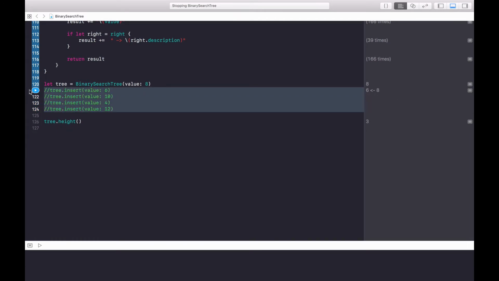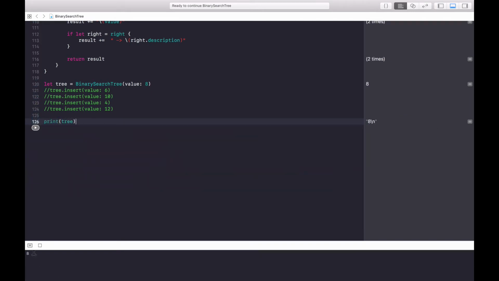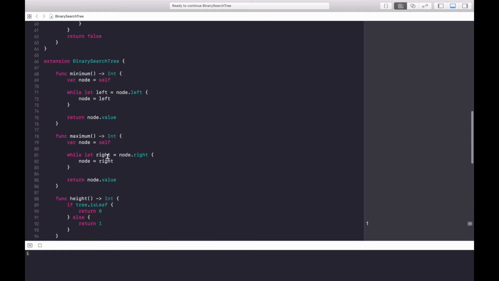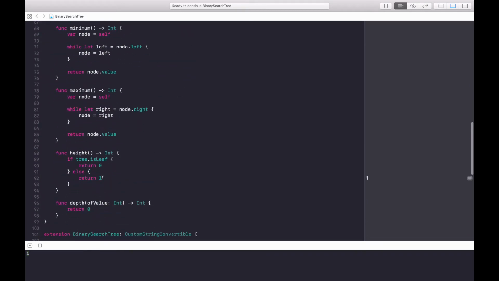Go ahead and comment out these lines. Let's say print tree, and it just gives us back 8. Now let's say print tree.height. It's going to give us back 0, because it's hitting that isLeaf block since we had no left and right nodes. Now if we do this, it's going to hit 1, which is hitting our else block. Okay, so that's what we want.